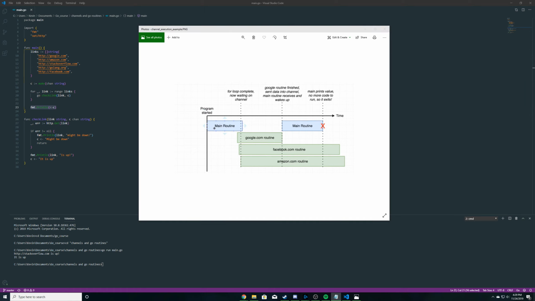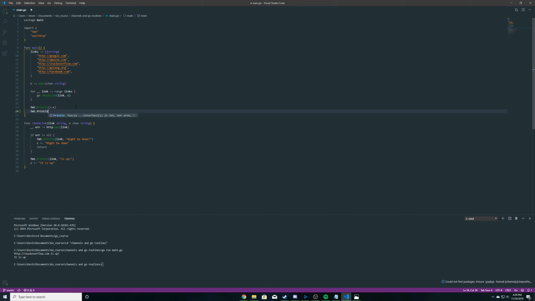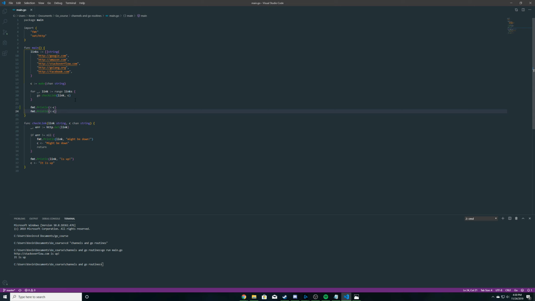Now, if we add another print here, what do you expect to happen now? I'm sure you can all guess. It's going to print 2 website statuses now instead of 1. To demonstrate that, let's just run it right now. And as you can see, Stack Overflow and Google. And then the program terminates.